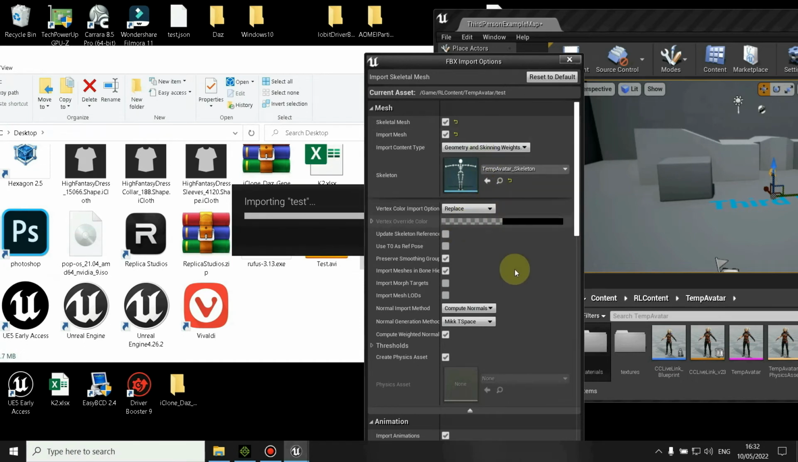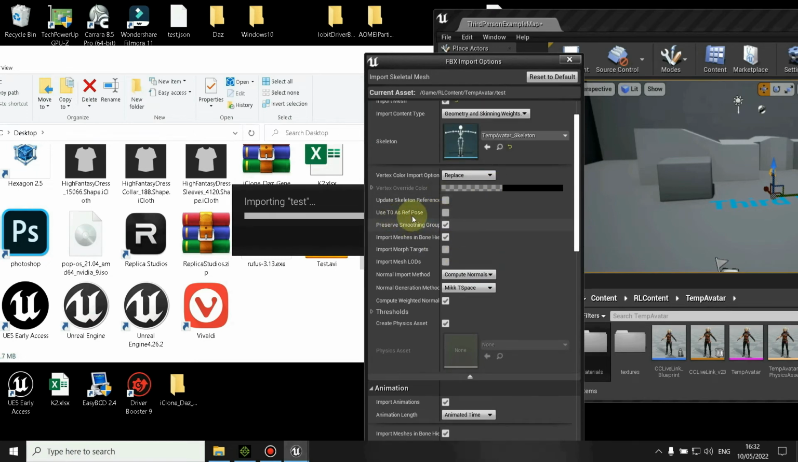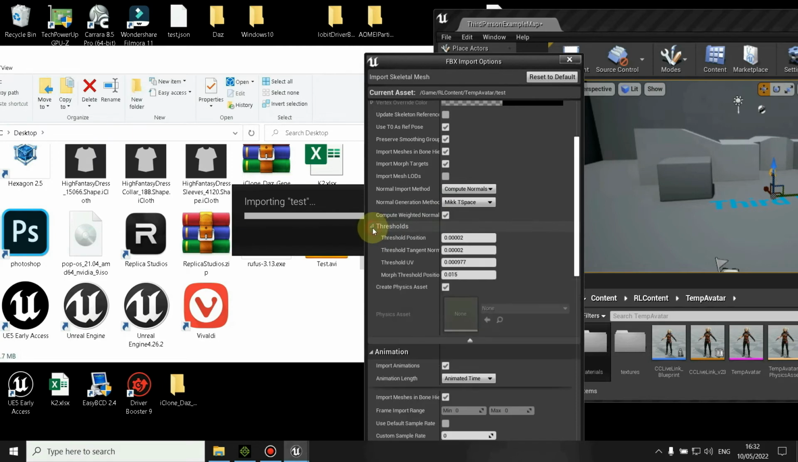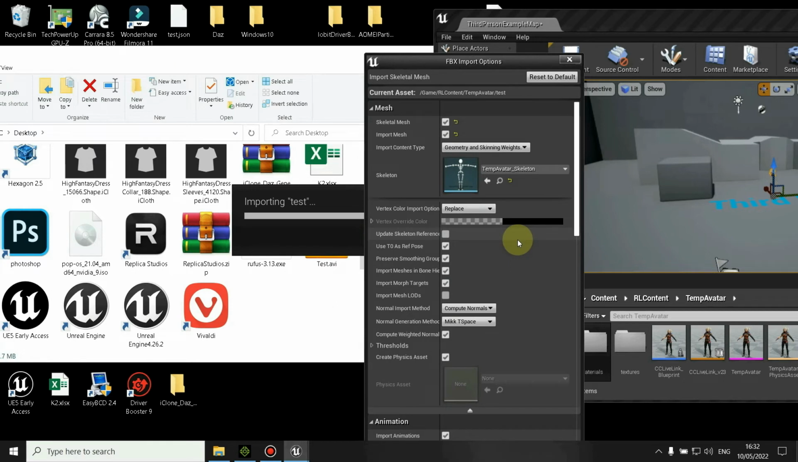If we just back up, if you open that arrow up from here, you'll get more options. In here, always make sure that you use T0 as reference pose. Very important. Okay. Preserve meshes. Morph targets. I think we're going to need that actually for animation. Okay, normal, mikk shape, computes. Yep, threshold, we don't worry about that too much. And yep, I think that is pretty much it really.